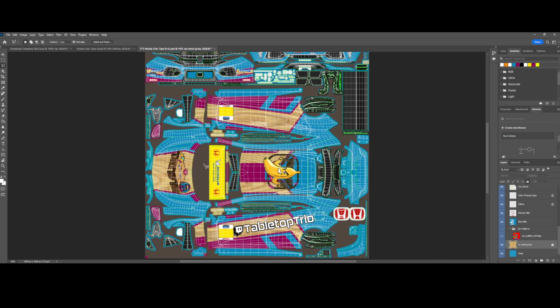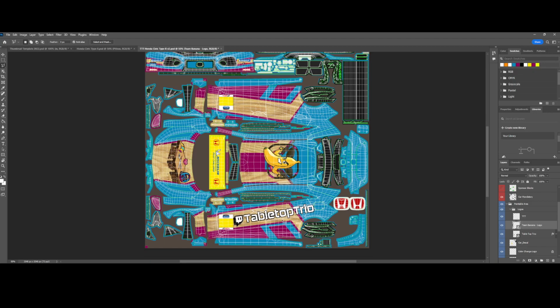So once I have all of the colors and everything like that outlined, my next step is to start throwing on logos. So I've got my podcast logo right there on the hood. Got my team logo on the roof. And one Tabletop Trio Twitch handle right there. I'm going to mirror this on the other side.